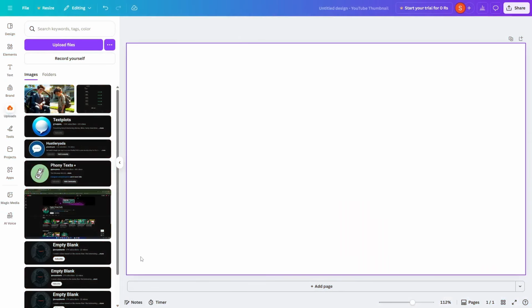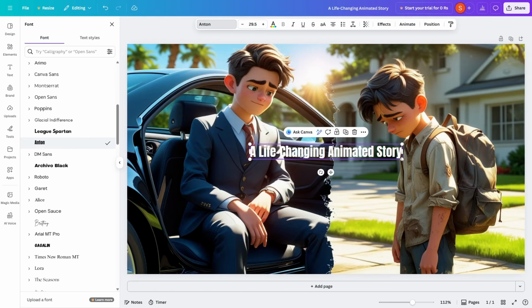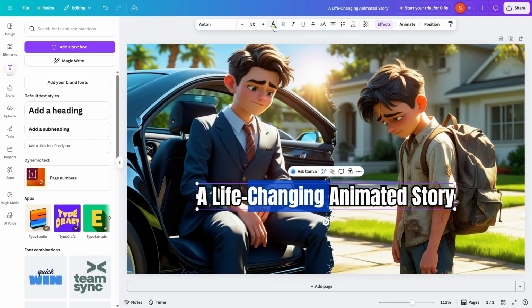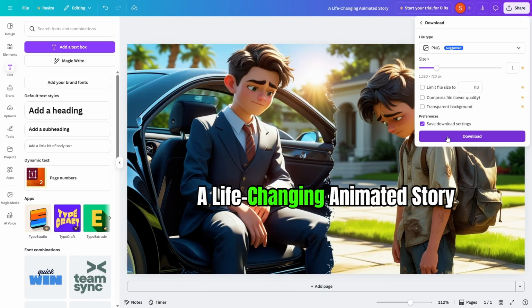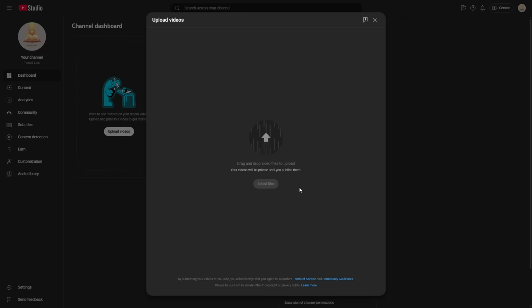Next, open Canva, choose the YouTube thumbnail template and add your image, scale it to fit, then add a text box, paste the story name, adjust the font and size. Finally, download the thumbnail and let's head over to upload the video, open YouTube, and import the video you have created.